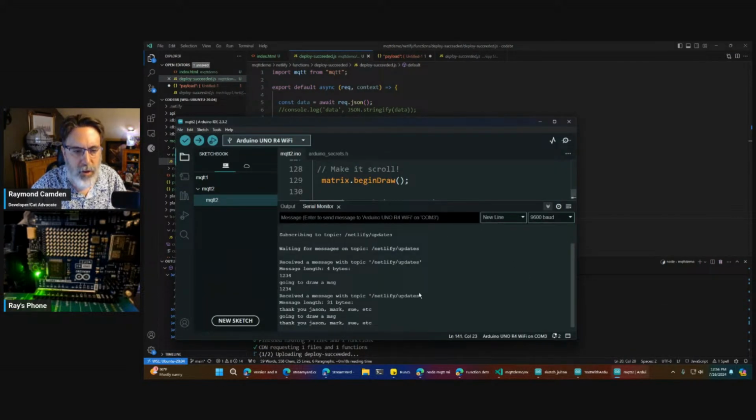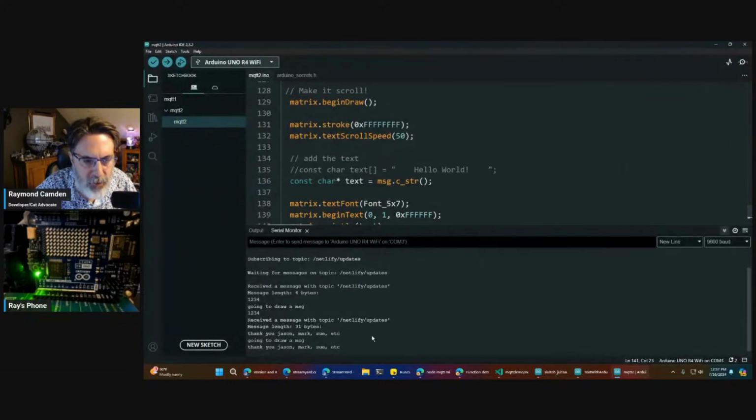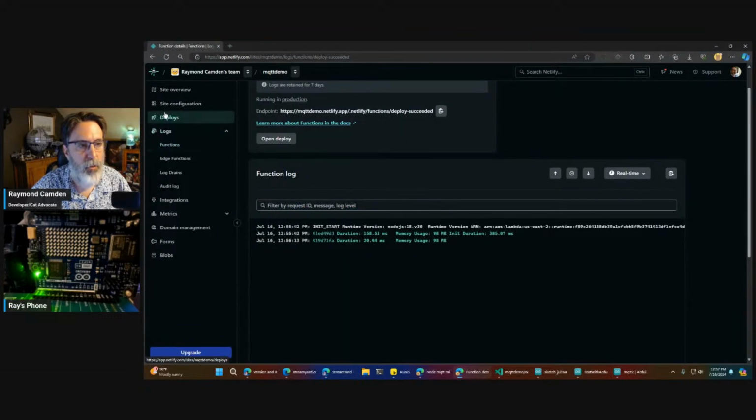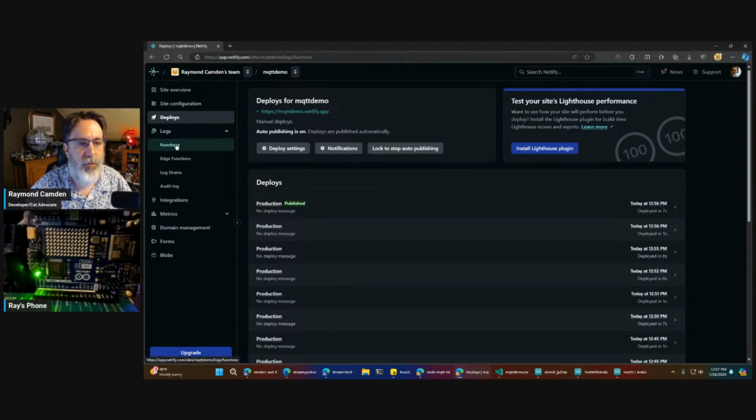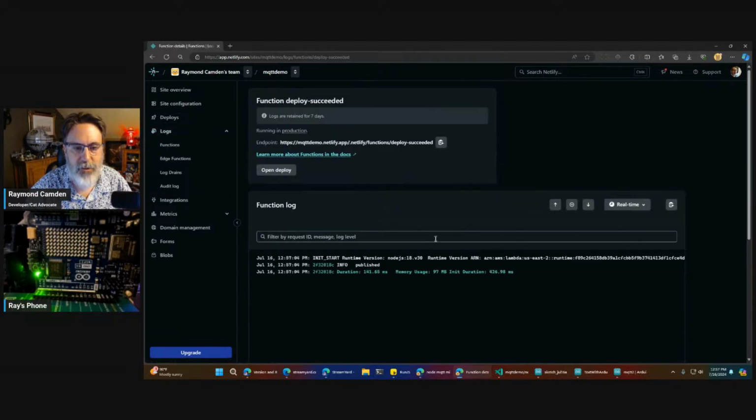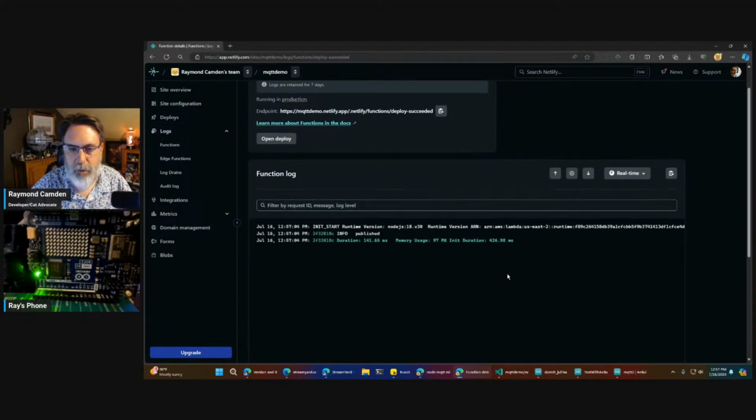Go back to here. Let me make that bigger. In the logging, the last message it got was thank you, Jason, Mark, Sue, etc. It was not from Netlify. So it's not getting the messages. So we'll go back to deploys. It published in 7 seconds. Go back to here, look at the logs, and published.